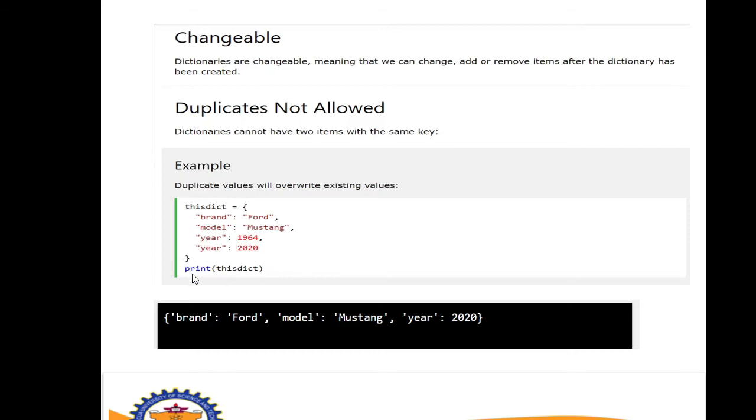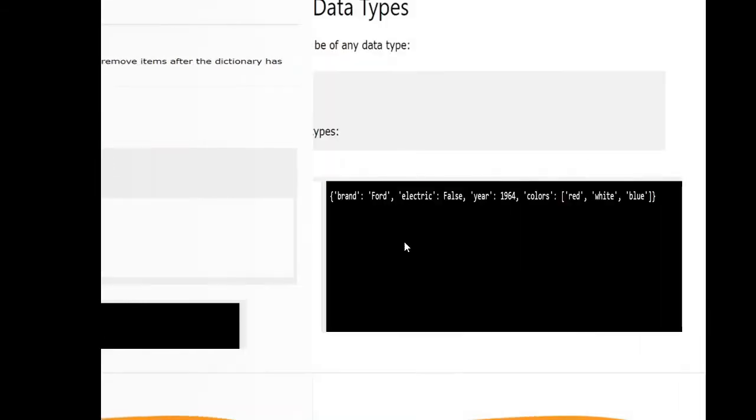So ang mangyayari po dito, if we print the whole content of the dictionary or print this DICT, mawawala po yung isang key pair. So instead of printing year 1964, ang ipiprint na lang po niya ay yung year 2020. So na-overwrite na niya yung first key value pair. So, kaya po bawal yung duplicates.